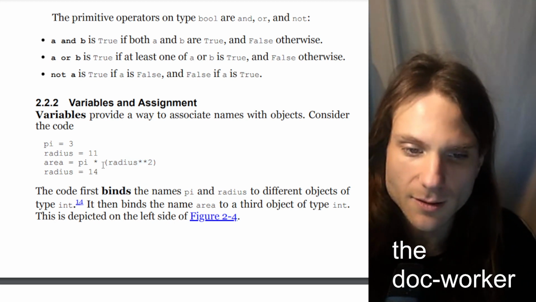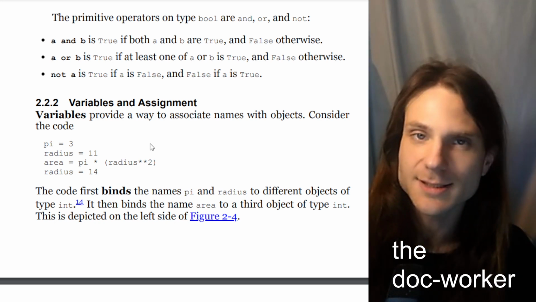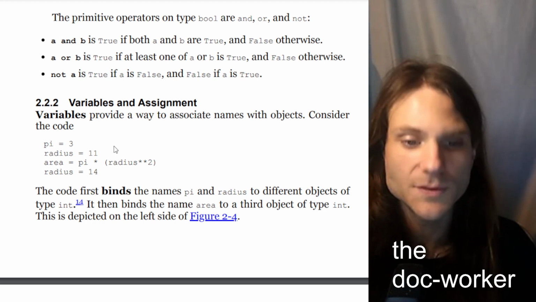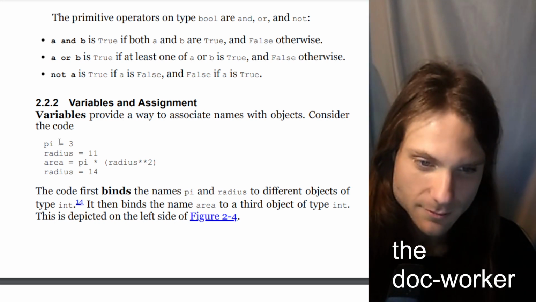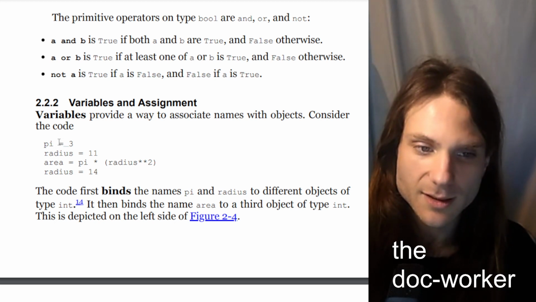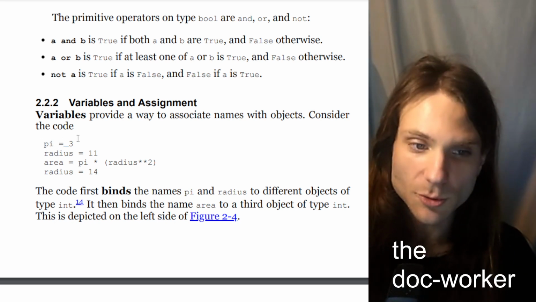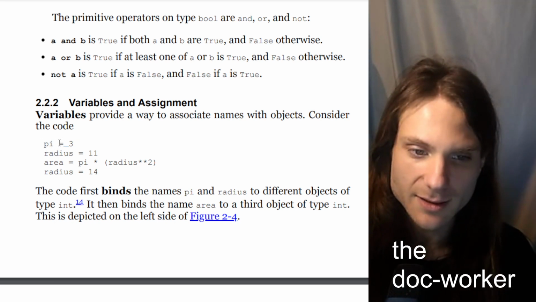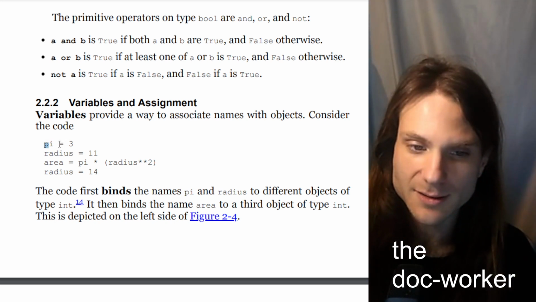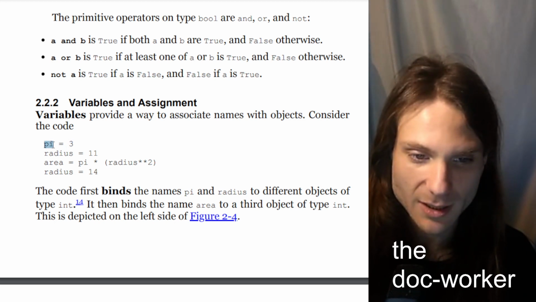And radius equals 14. The code first binds the names pi and radius to different objects of type int. Because that's what the single equal sign does in Python. It's not saying the statement pi is equal to 3. It is saying, essentially, make pi equal to 3. Bind or assign the value 3 to the variable pi.